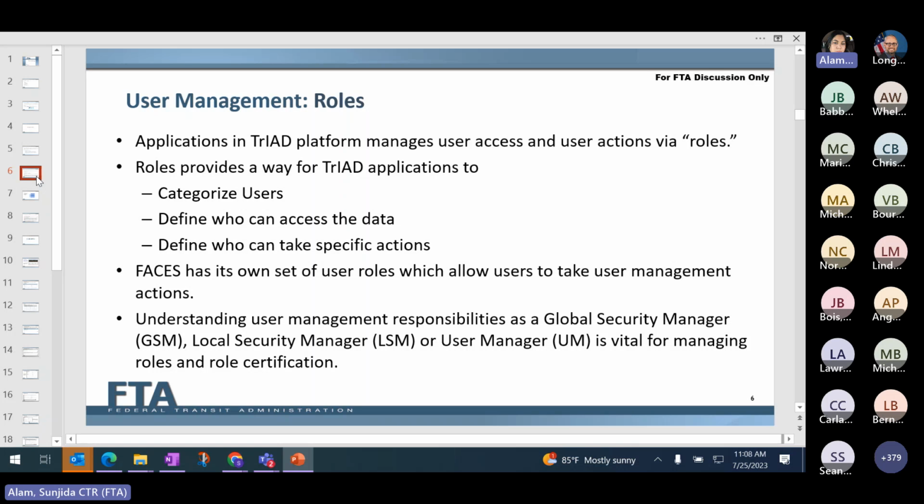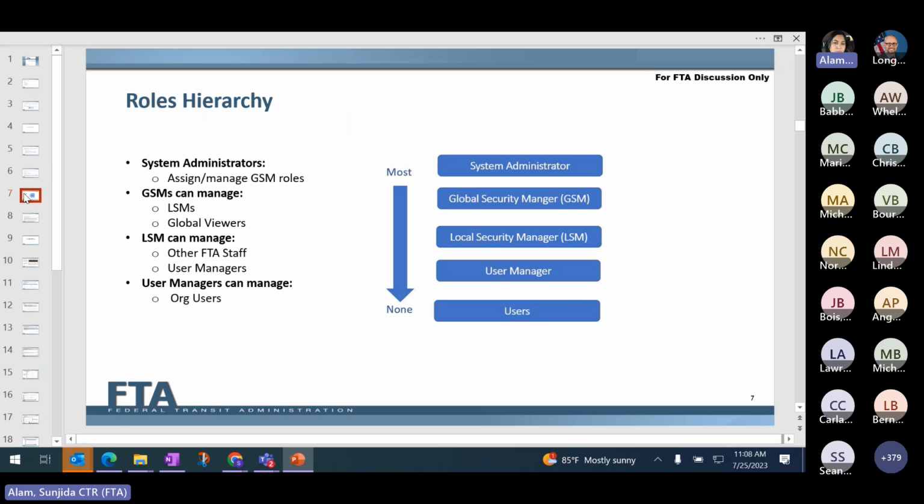For each system, we will have a system administrator who will be assigning and managing global security managers. Then you will have global security managers who will manage local security managers and global viewers, followed by local security managers who will be responsible for managing FTA staff and other user managers. And user managers will be responsible for managing users in their organizations.